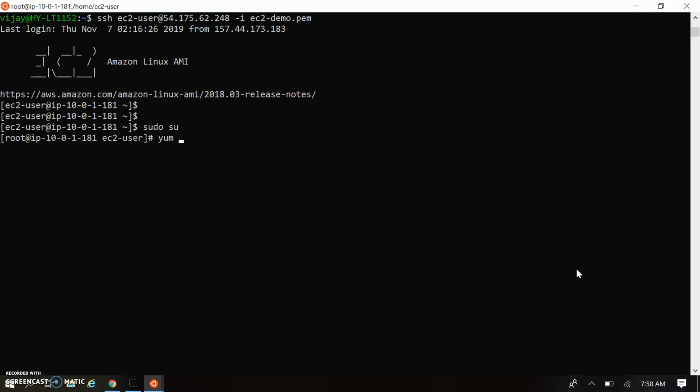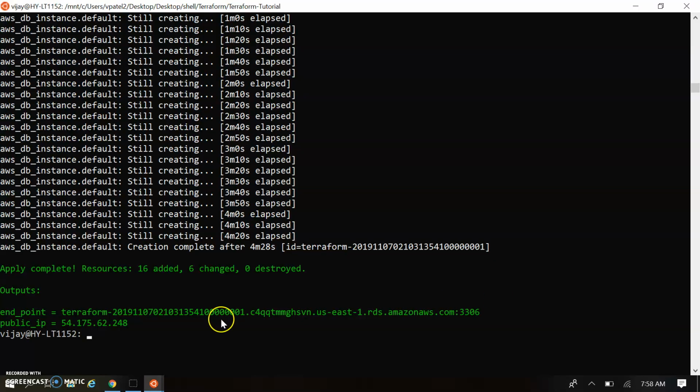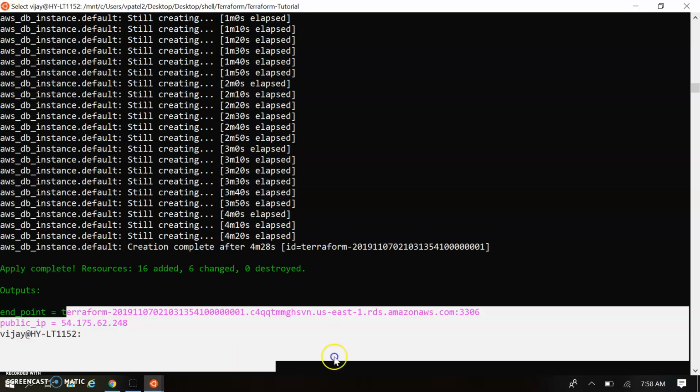So I'm installing MySQL. Okay, I have already installed it, and you just have to install MySQL. Now we have MySQL, and let's connect to our DB using this MySQL client. So I'm taking the mysql command, passing -h. In -h you have to pass the host name. The host name we can take from our output. So this is our host name, which is the endpoint.